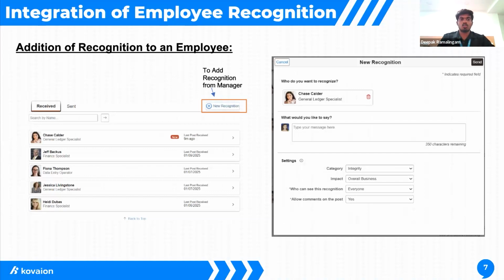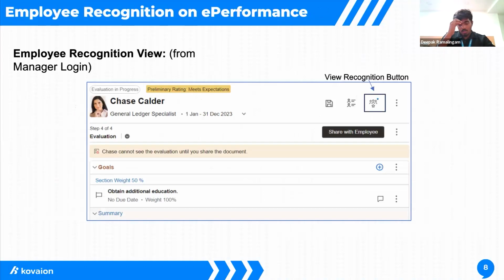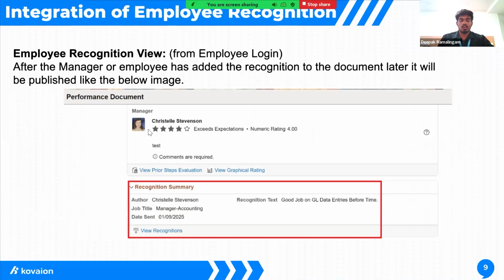Like I said, these are the screenshots of the integration of employee recognition. We will also go through a demo session on how it's working, no problem. Here is the view recognition button, and from the employee view, he can simply go here and see the recognitions that have been given to him. This is the recognition summary in the performance document. We can add recognition in the performance document, and the employee can directly see it. We have a view recognition icon link here. By pressing it, it goes to another page, where he will see the set of recognitions given by his managers or directors, or that he has added for himself.